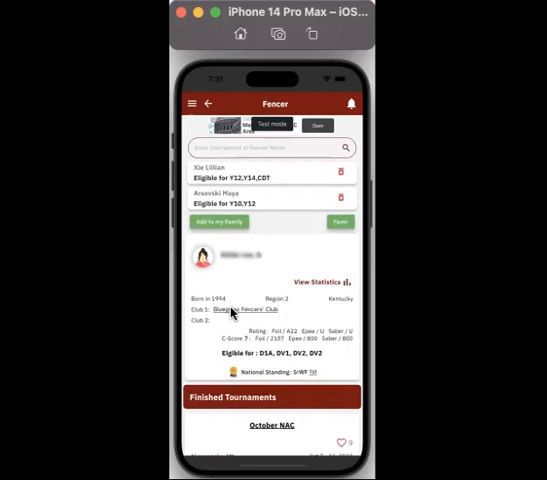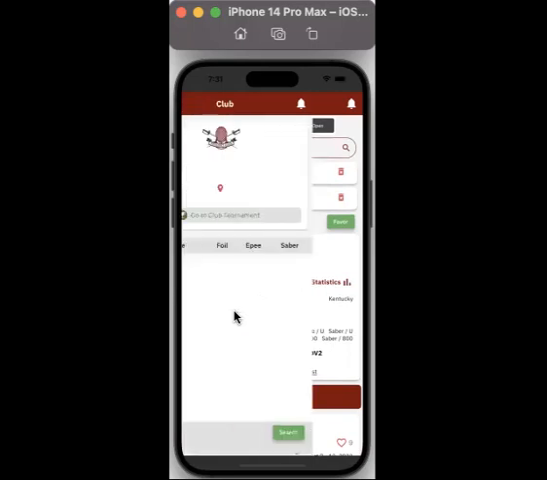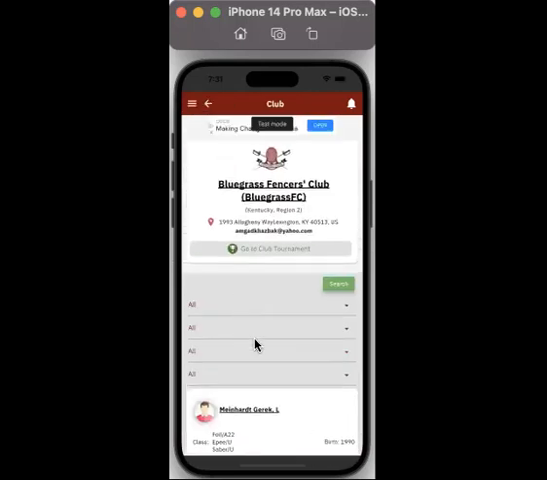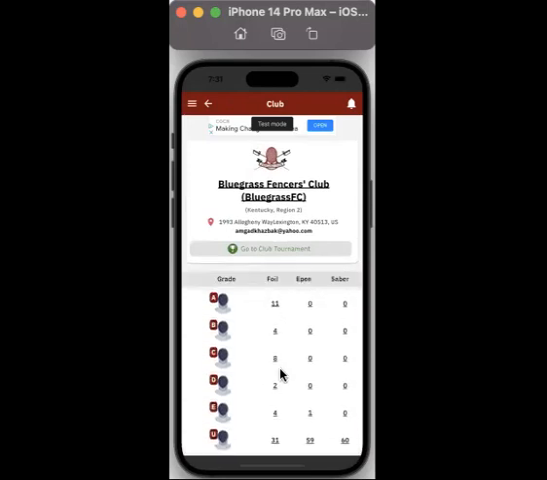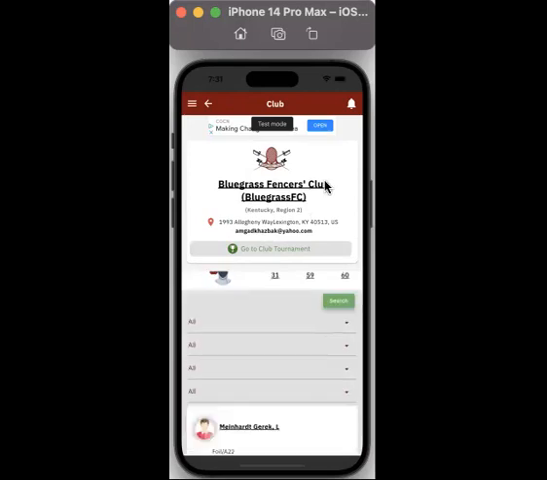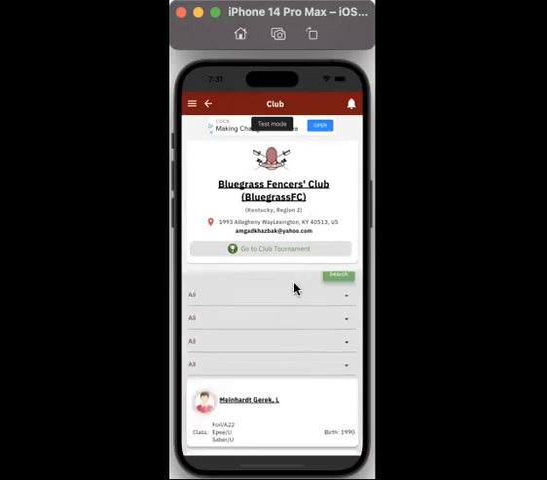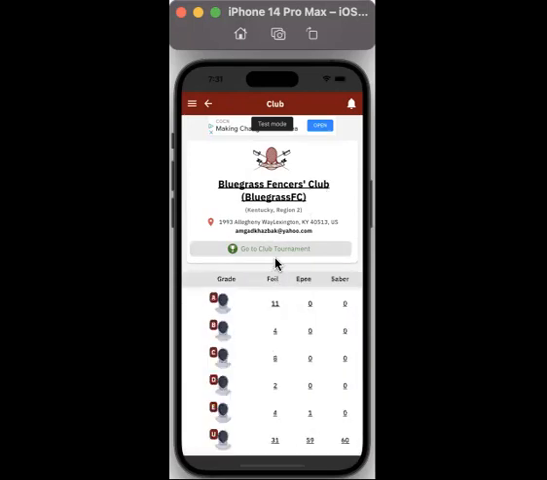Another feature is, since we are already on the fencer page, you can click on the fencer's club. Then you will be able to see the composition of this club. It has 11 A's and 4 B's, and so on. And then you can also do the fencer search by setting up some filters. But more interesting is this club tournament.